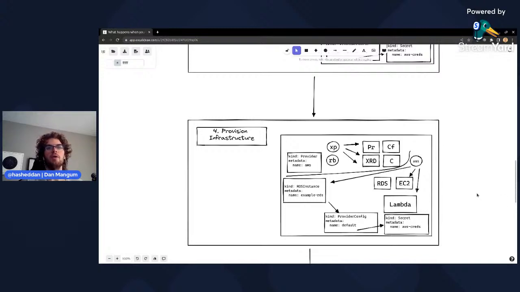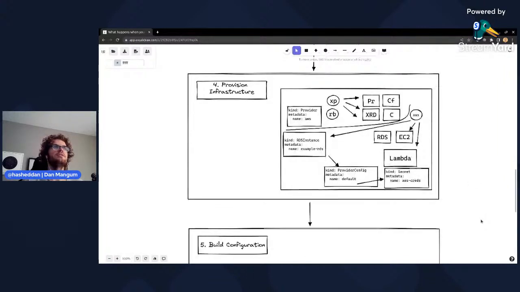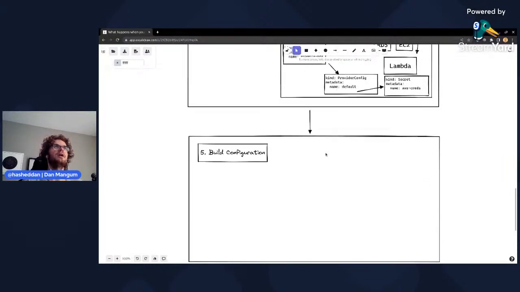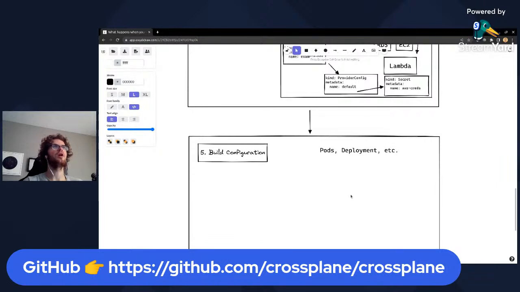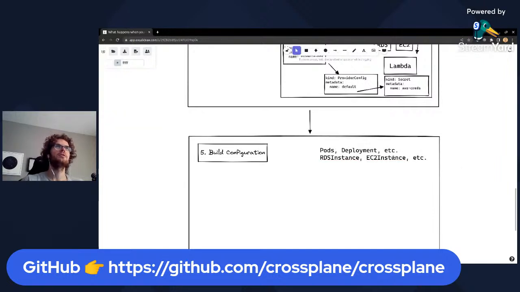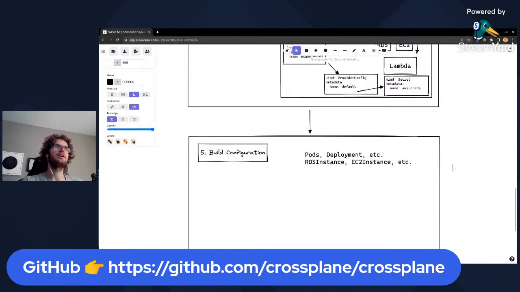And that's great. But what we want to be able to do is build a platform, right? That's kind of the idea of what Crossplane enables you to do. So in your cluster, in addition to having all of your pods, deployments, etc., you also have things like RDS instance, EC2 instance, etc. That's great. You can create all of those. We just showed creating an RDS instance. What we'd like to do on top of this is compose our own APIs.